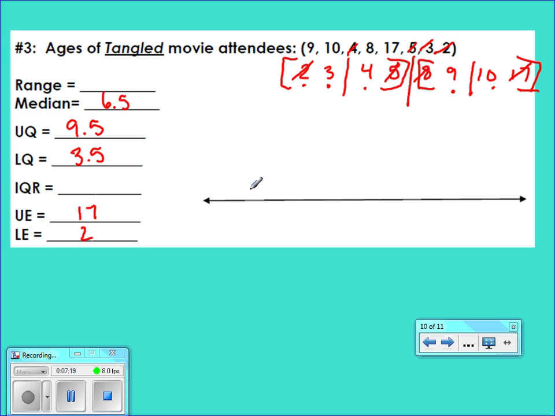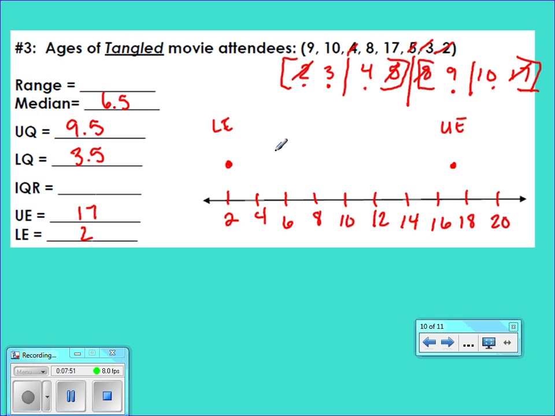Okay? So I'm going to count by 2s. You're going to have to use the number that works for you on whatever problem you're working on. Okay. Now, I can plot my lower extreme at 2, my upper extreme at 17. My median is at 6.5. So there's 7, so this is about 6.5 here.